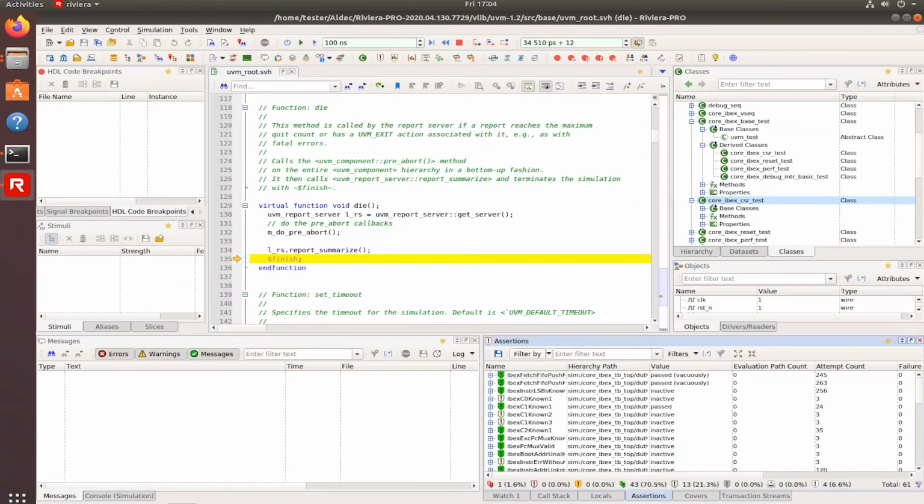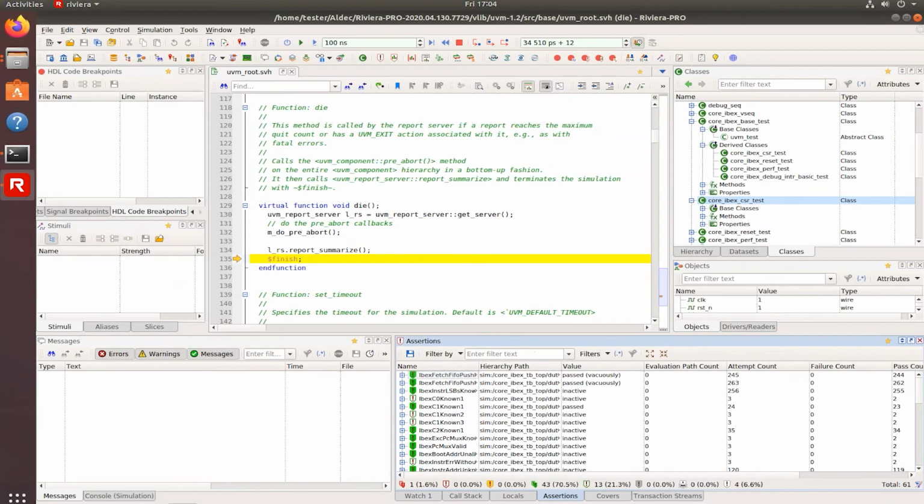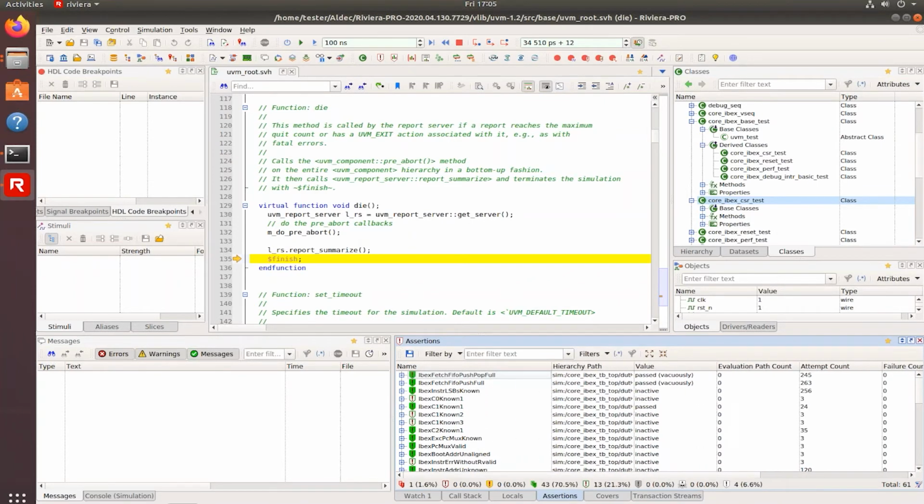The next thing I want to show you is the assertions window. The way it works is it shows you all the assertions that are part of your simulation. It could be from different files, but it is shown in a single location. So you can see all your assertions from one location, and you don't have to worry about going into different files and trying to find those.